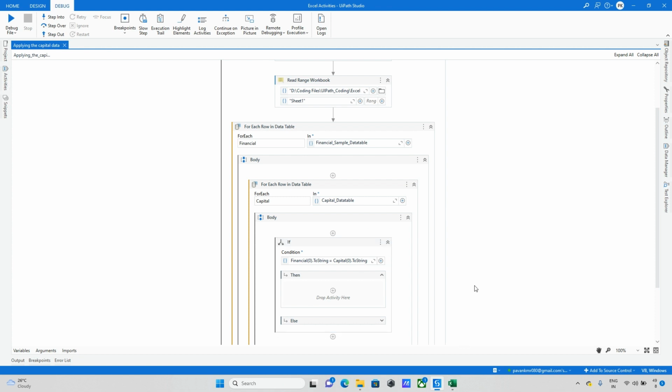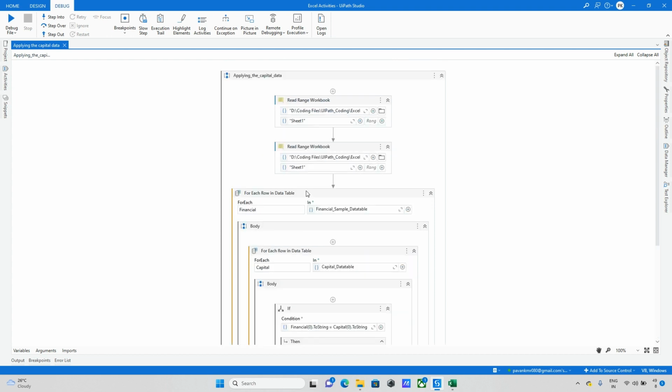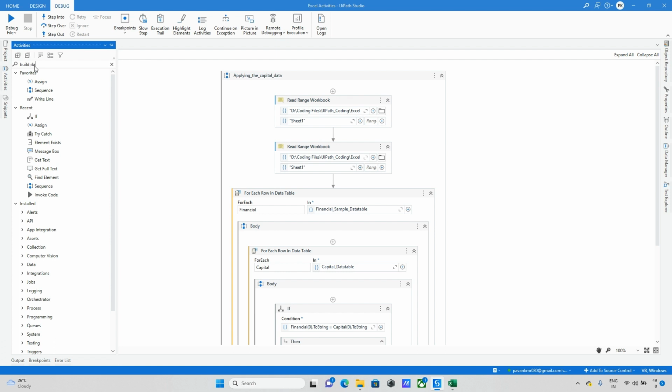Once this is done, I want to add this data. You can use write range workbook, or else you can use build data table. In my last couple of videos, I tried with write range workbook. Now we'll go with the build data table approach. These are the multiple ways we can update the data. You can follow anything, it is fine. So let me take build data table.